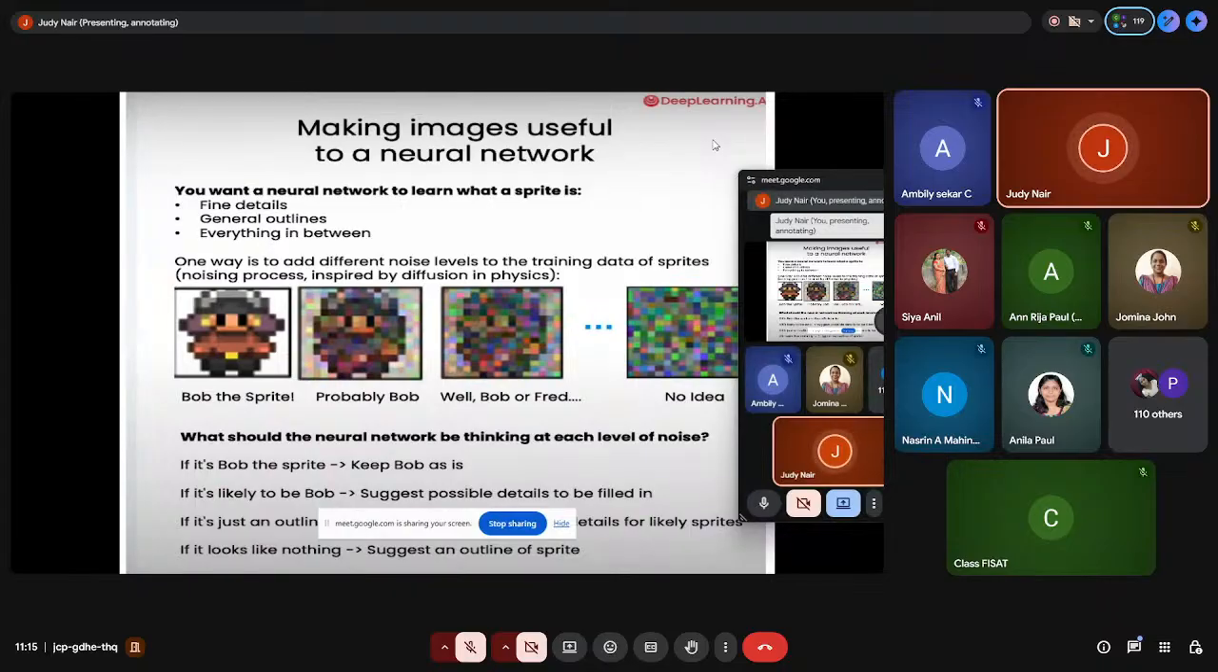Fine details means, like, what is the hair color. Say, for example, there are different sprite images, like they're calling it Bob, and then Fred, and so on. So fine details would be what is the hair color for it, and then what are the accessories that they have. General structure could be whether it is a sprite or not, like shape of the head and body, like that. So that is what is expected by the neural network to learn. So here also they are using a UNet only.